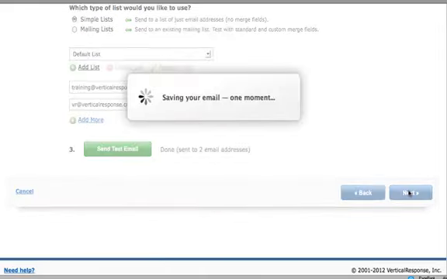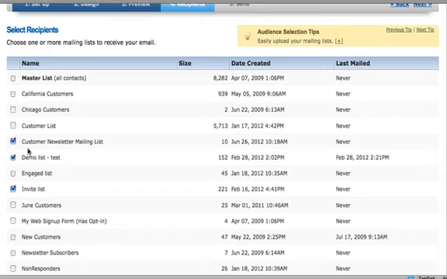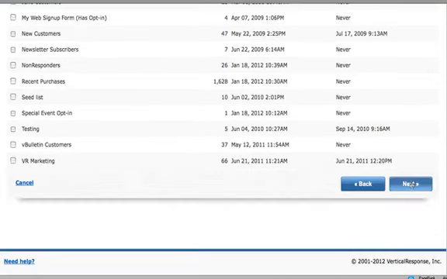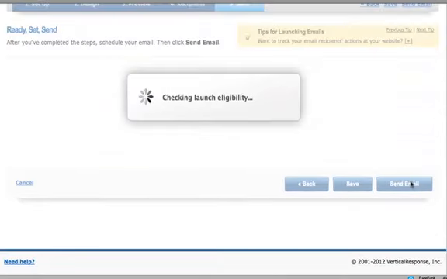So here's the list I uploaded today, but you can select as many lists as you like. There's no limit, and if you select more than one, our system automatically will dedupe your list. So we'll pull out any duplicates so that your recipients only get one email no matter how many lists their email address is on. I'm going to click Next.